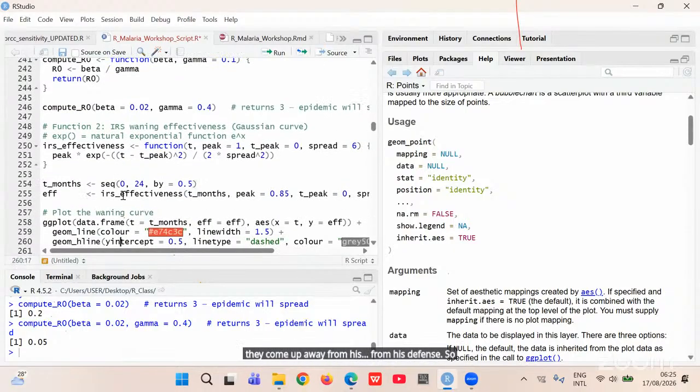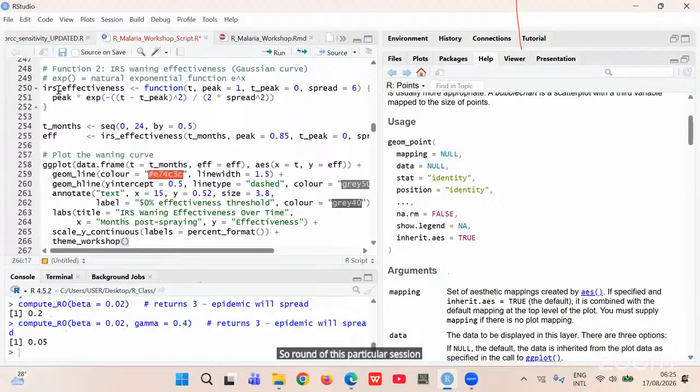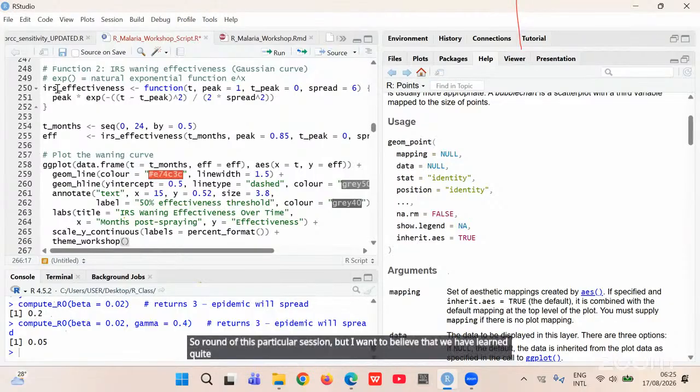So now let's take a look at function 2, which is what we have here. You can play with all of these things at your hand. Our time is actually up already. We have just 3 minutes to round up this session, but I want to believe that we have learned quite a number of things in the course of this R programming, and today may be our last class.